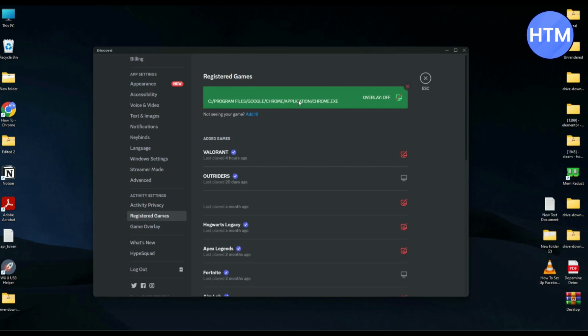So over here what you have to do is just simply add Google Chrome as a game. So it will also register the audio in the Google Chrome, which is from Netflix. So that way you will have the visual and the audio of both. Now after that, close this.